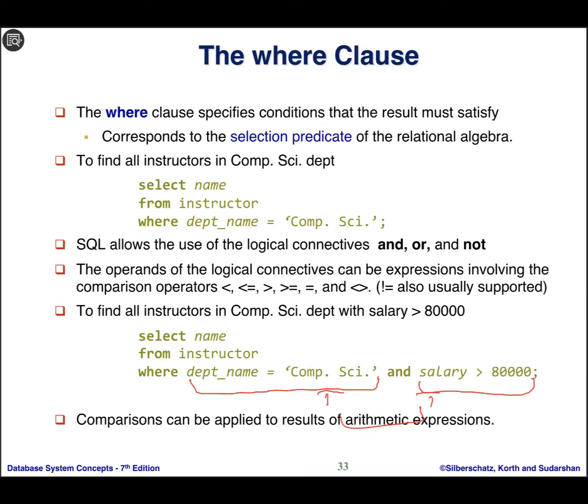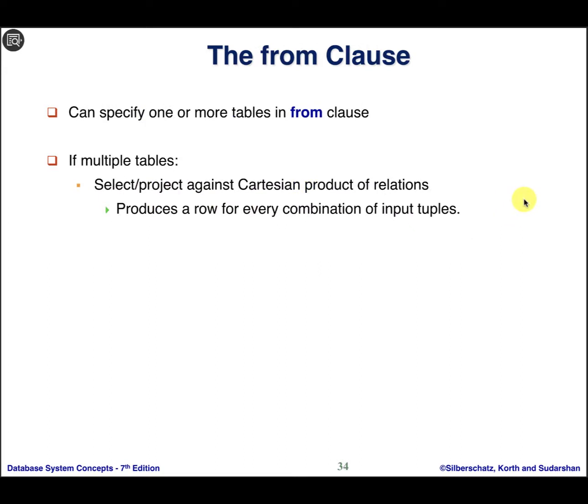Or either of them. Okay. From a class here. So what we did so far, we just extracted the data from one table. But generally speaking, you can extract the data from more than one table.